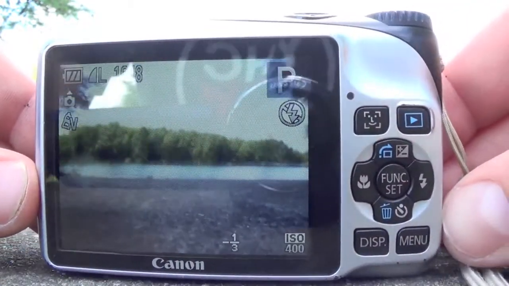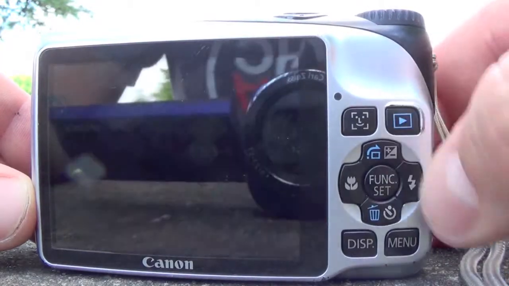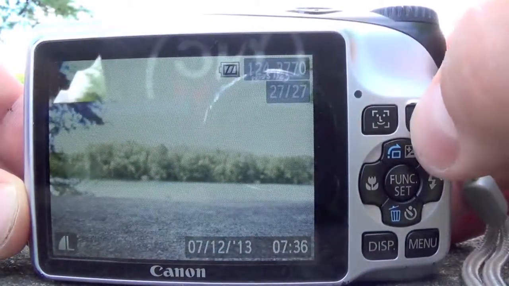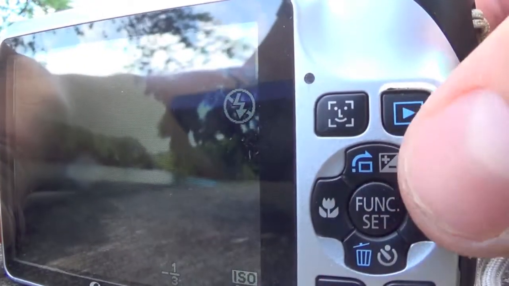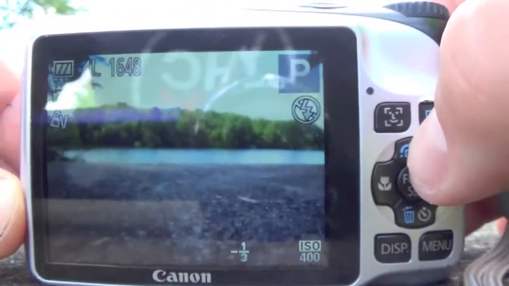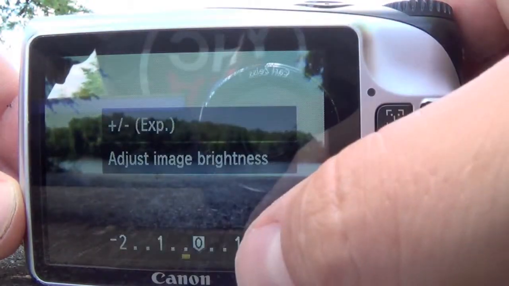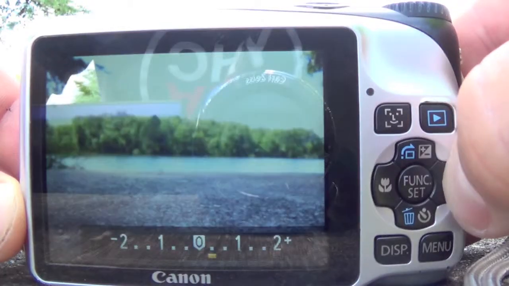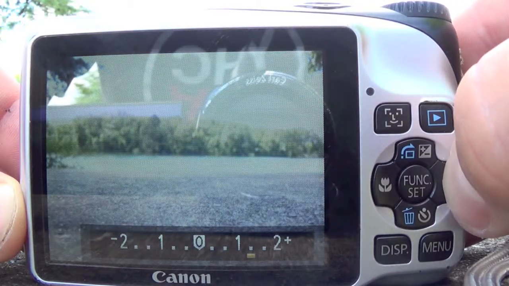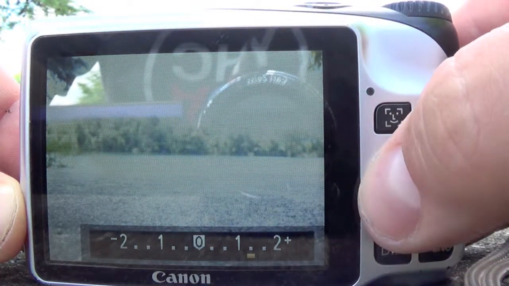Okay. So now on here we have, of course, the play icon, so I can see the last photo that I took. Okay, so if you have on your camera this plus minus thing somewhere, if you push that, this little thing on the bottom should come up. And then you can tell your camera if you want your photo to be brighter or darker.